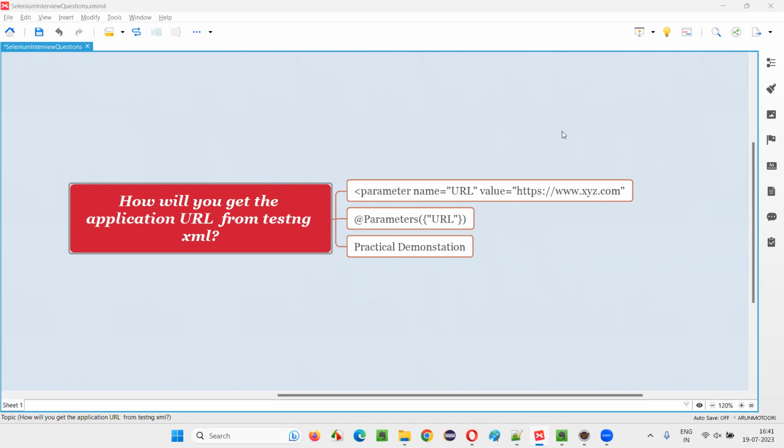In this session, I am going to answer one of the Selenium interview questions. That is, how will you get the application URL from testng XML file? Let me answer. It's possible to get the application URL, not only application URL, any other value like a browser name, etc., from testng XML file by using parameter tag in testng XML file and @Parameters annotation above the testng test methods. Let me practically demonstrate how to use them to get the application URL from testng XML file into the individual test methods.